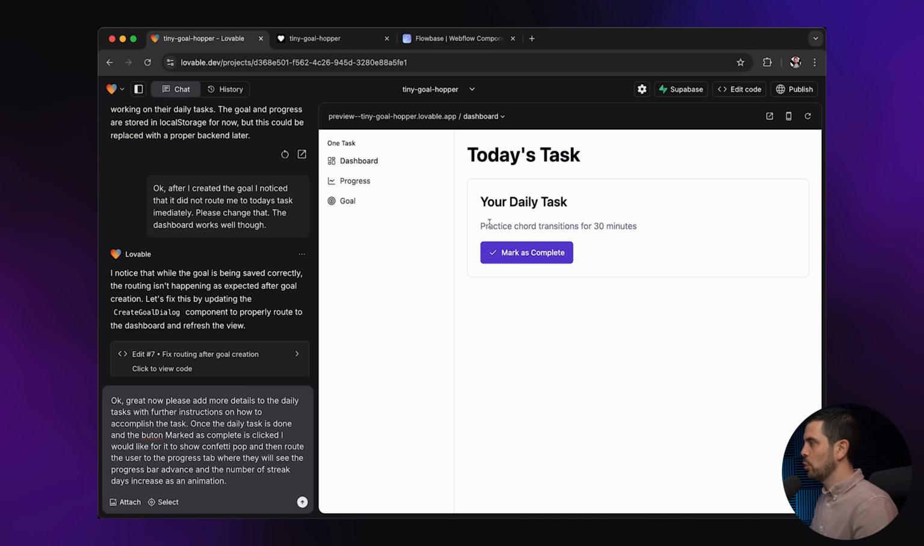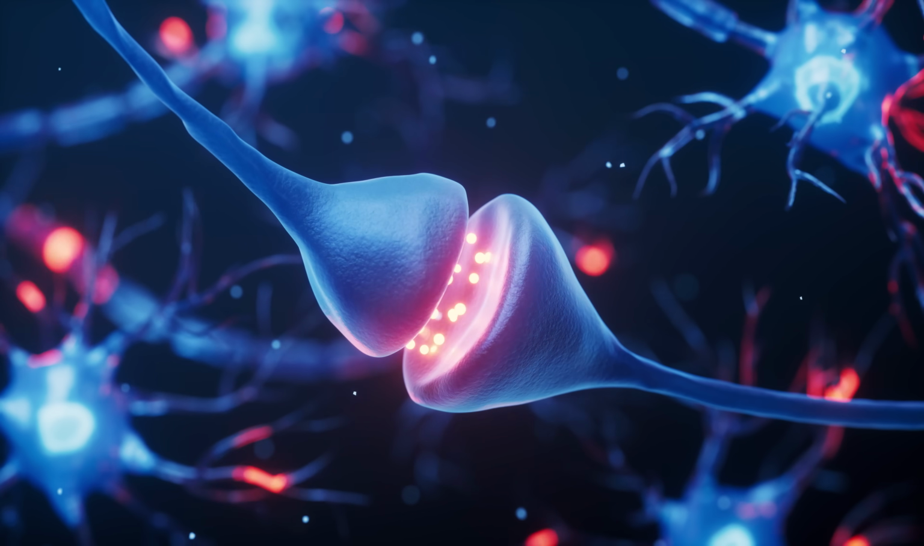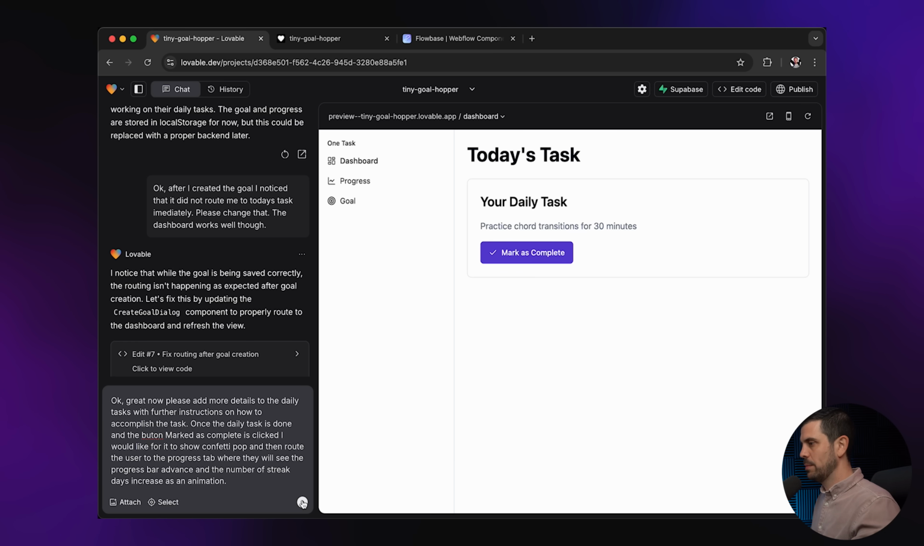Now I want there to be a little bit more detail on these tasks and how to accomplish them. And when someone clicks on mark as complete, I would like confetti to pop and for us to go inside the progress bar and to show them their progress real time. That's how I want to give them that dopamine hit that they need for accountability. So I put that all in a prompt. Let's see what it gives us.